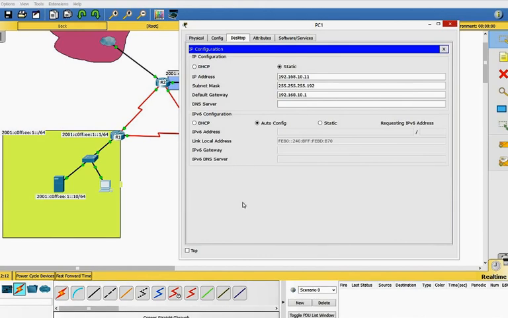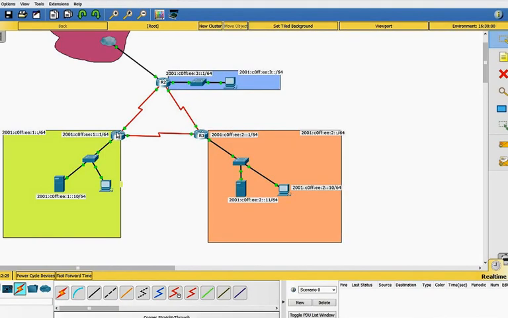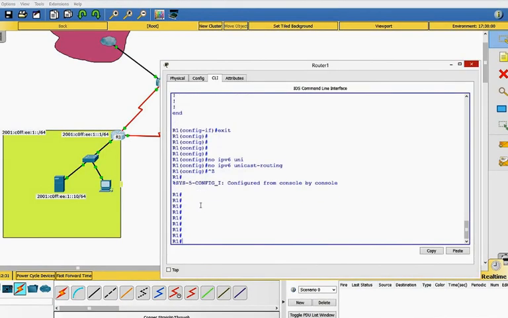SLAAC, which is stateless address autoconfiguration. So SLAAC is the address we want to get given from this PC to this router. So let's get that up and running. So let's go onto our router and actually put an address on the interface.